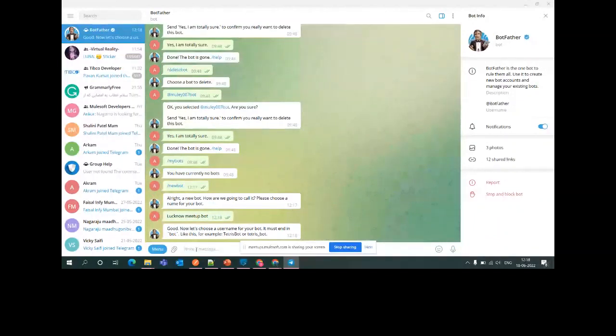This username has two conditions. First, it should be a unique username, so it will reject the username if it already exists. And the second thing, which is very important, it must end with the substring bot. So for example, we can give a name like Tetris bot or Tetris underscore bot. So let me give a name like Mule007 bot.